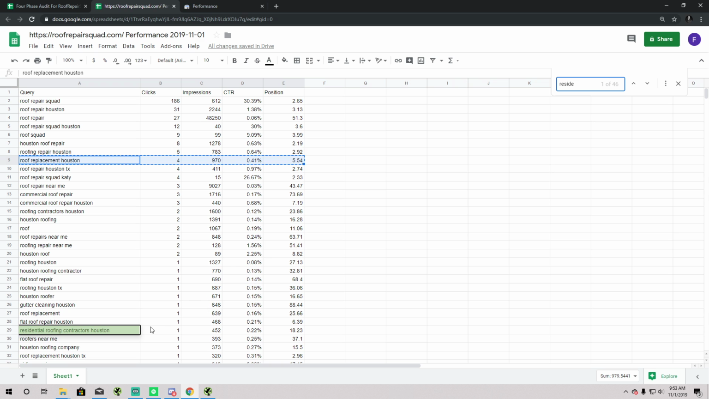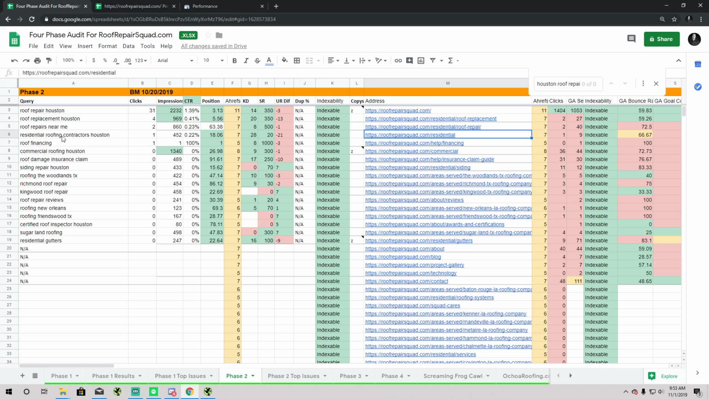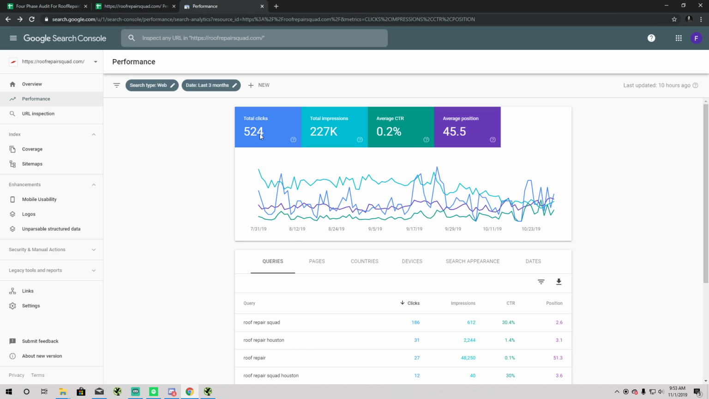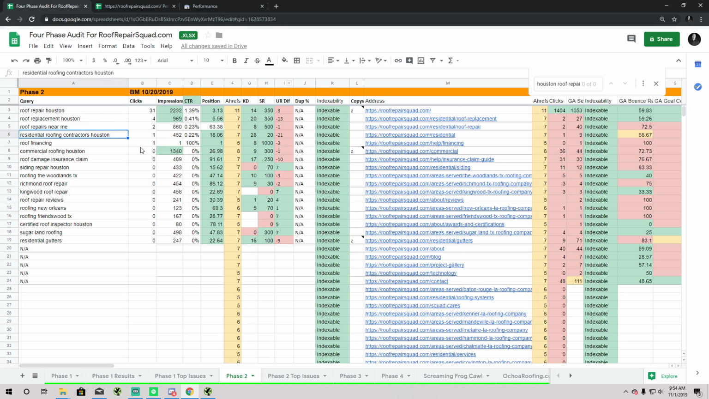And so here we go. Residential roofing contractors. You would take all that and then just paste it in right here. Now, this isn't always going to be the case. This isn't always going to line up correctly, and the URLs might be all messed up. So sometimes what you're going to have to do is go to pages, just find the page that you want to map the keyword to.